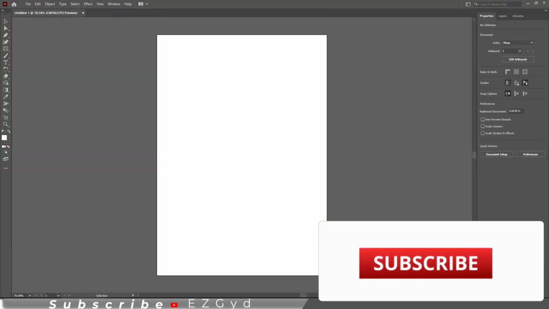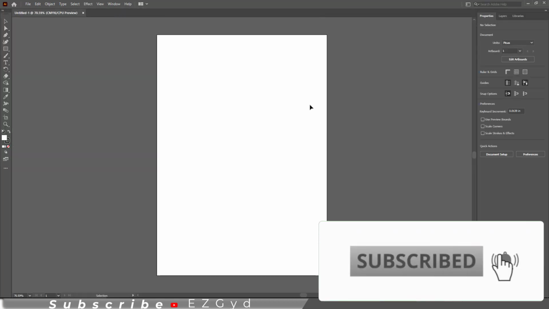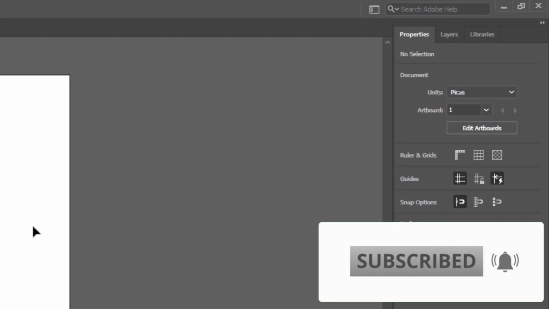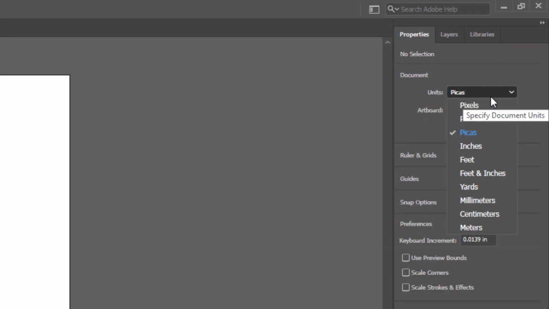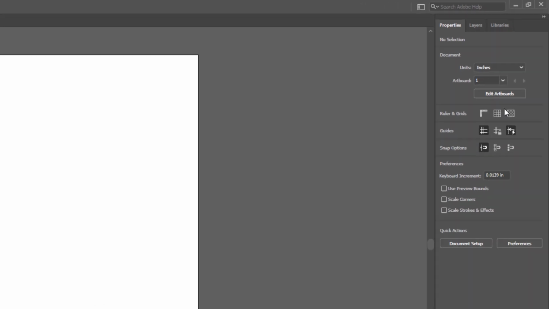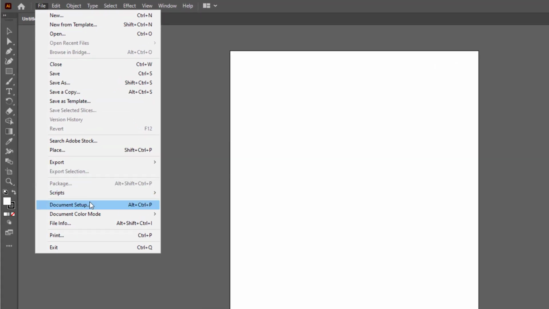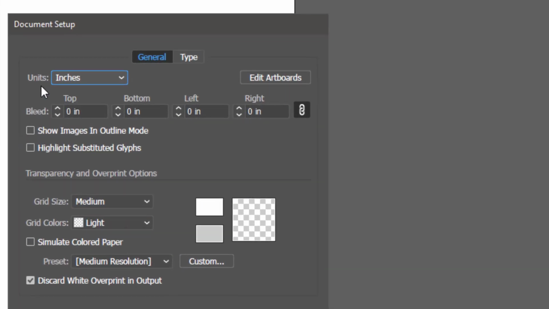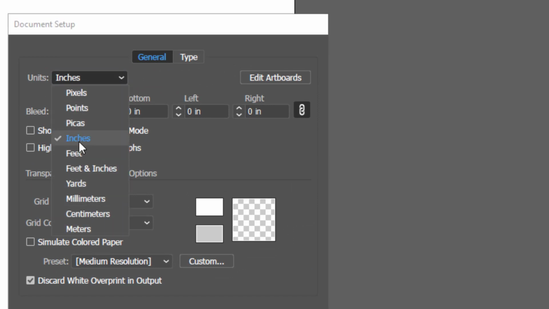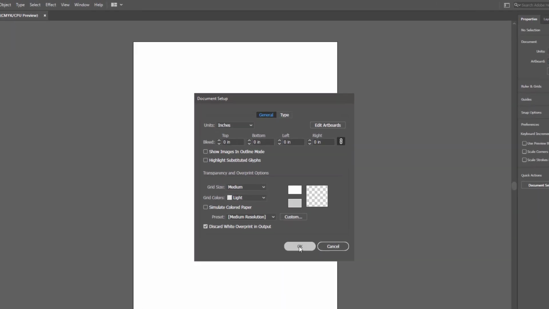If you already have a document, then deselect everything and go to the Properties panel under Document. From the units, select Inches. If you can't find this option, then go to File and Document Setup. From the units, you can see different measurement options are available. Select the desired one and click OK.